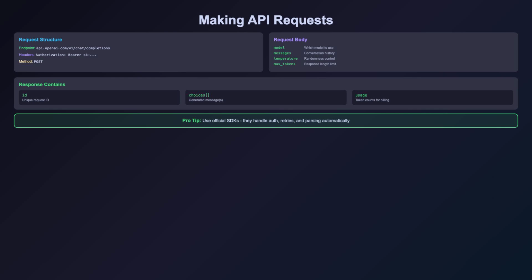Using an SDK simplifies all this. With Python and the OpenAI library, it's just a few lines of code. The SDK handles authentication, retries, and response parsing automatically.